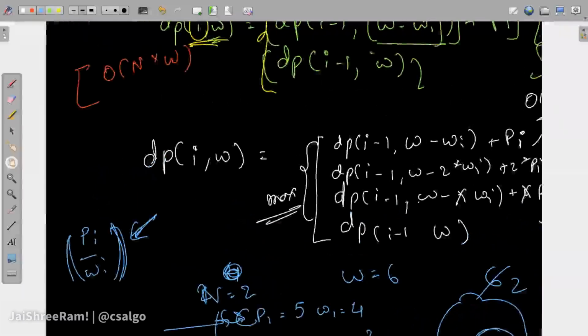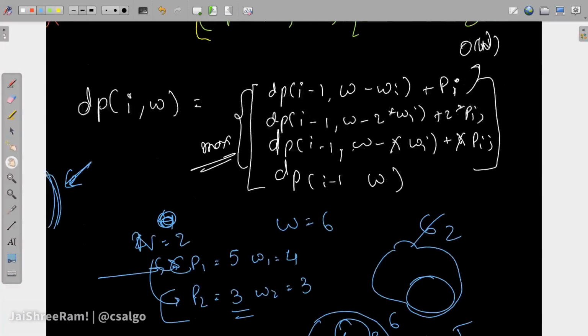Now coming back to this recurrence, where we are discussing how we write it, and basically how to identify the difference.